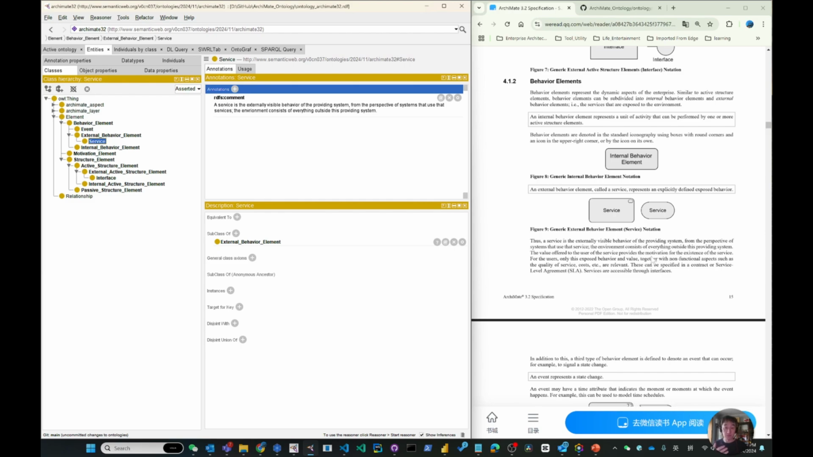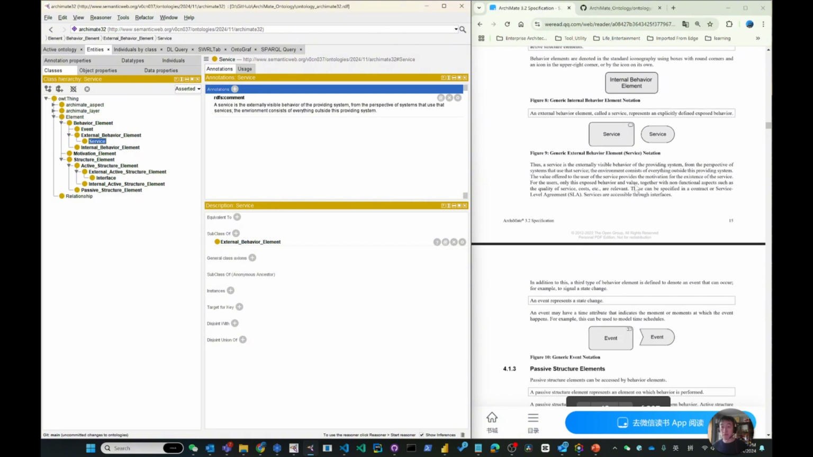For the user, only the exposed behavior and value, together with non-functional aspects such as the quality of service and cost, are relevant. So as I mentioned, if you open a bank and they come to your counter, they don't care about your internal accounting service or internal cash management service. They care about what they can have visibility of. So these can be specified in a contract or service level agreements.